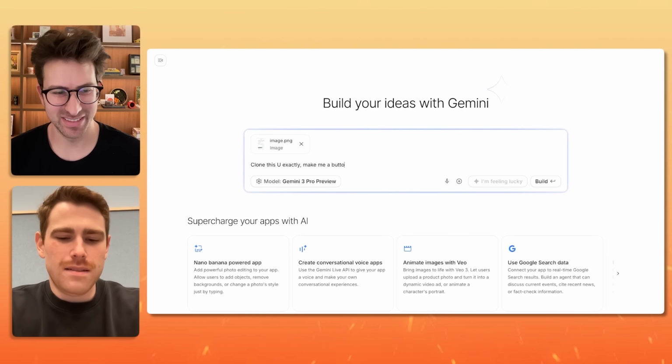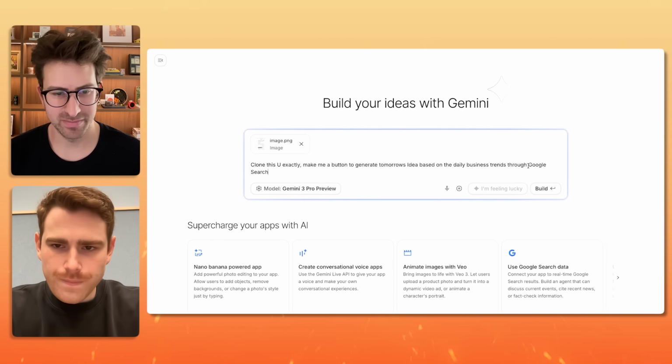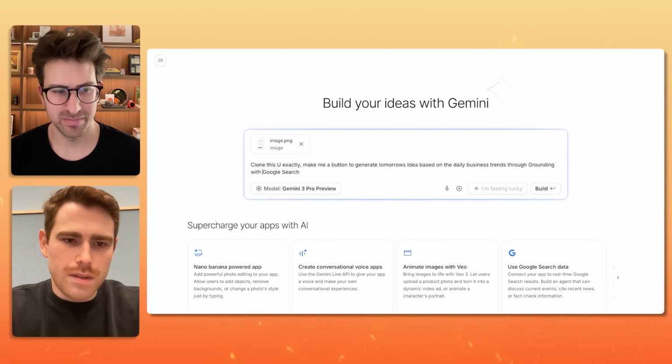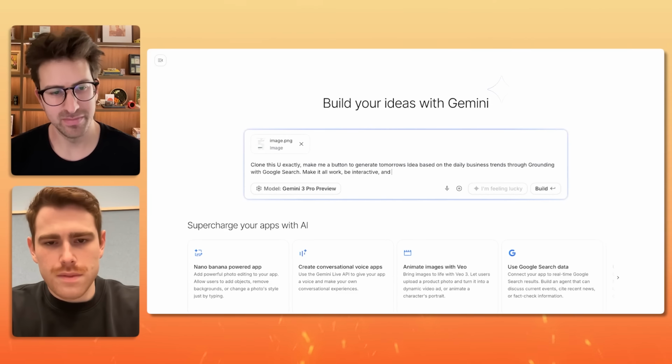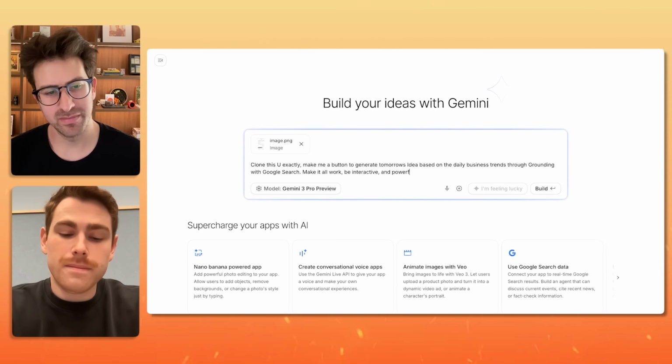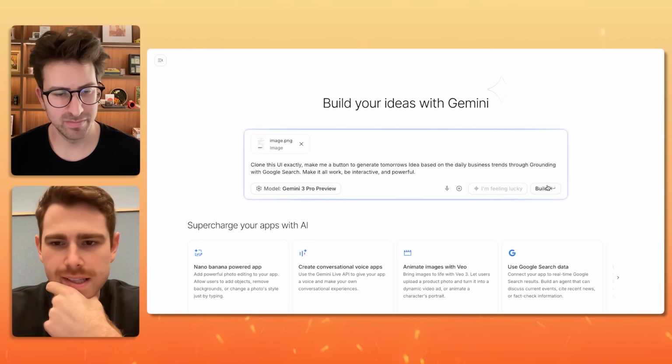Make me a button to generate tomorrow's idea based on the daily business trends through Google search, through grounding with Google search. Make it all work, be interactive and powerful. All right, we'll give this a shot. Close UI exactly.